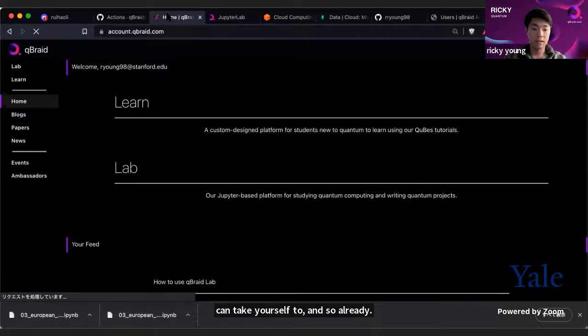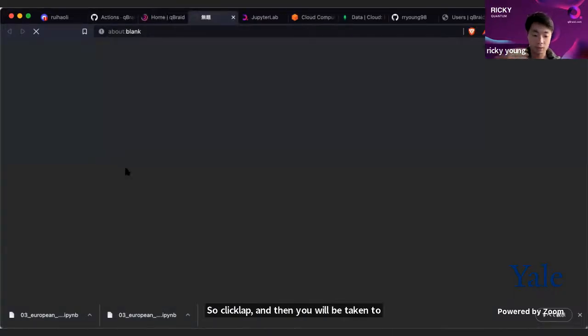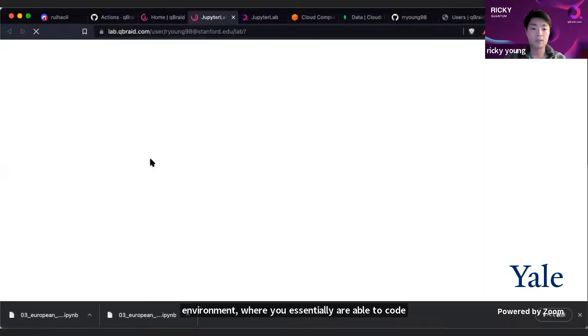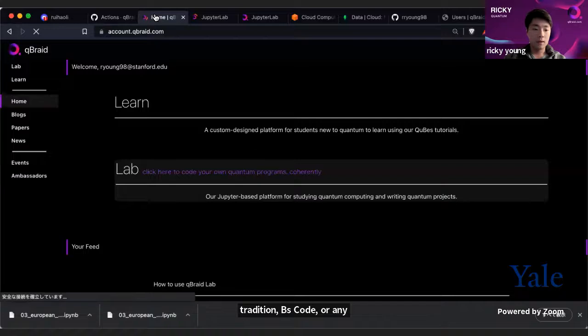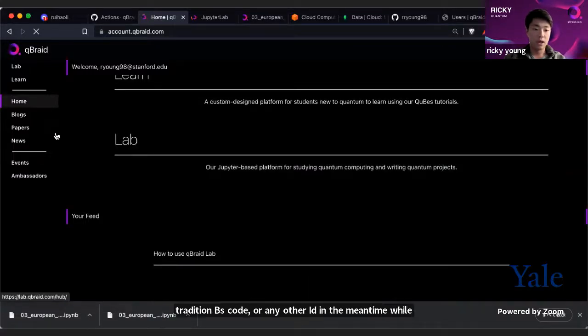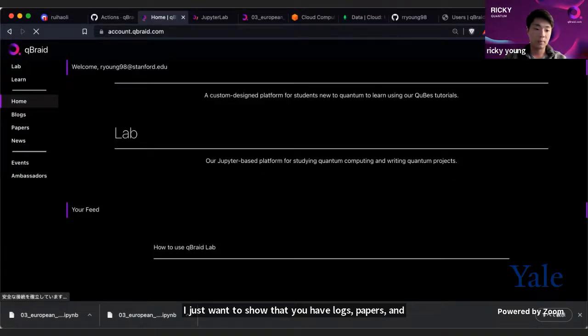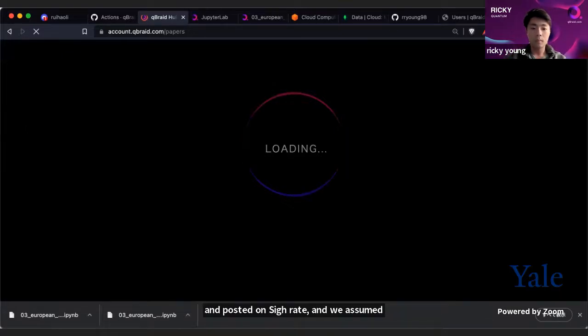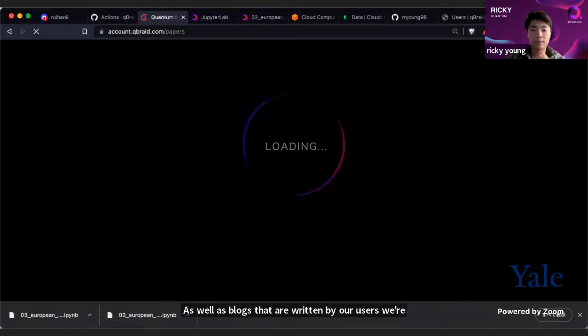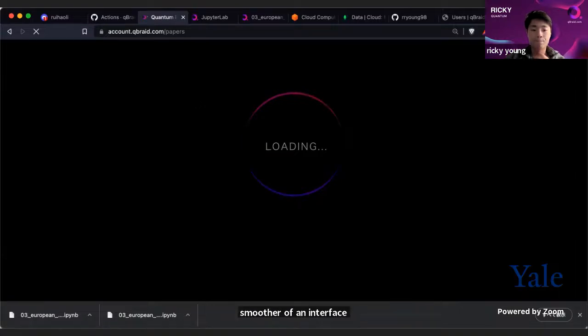You will be taken to our environment where you are able to code quantum computing on quantum computing devices, as well as use the quantum computing languages a lot faster than if you were to traditionally do this on, say, VS Code or any other IDE. In the meantime, while it's loading, I just want to show that you have blogs, papers, and news available as well. You can get the latest papers that are written and posted on SciRate, and we provide it in one easy way for you, as well as blogs that are written by our users. We're going to be updating that very soon to make it a lot smoother of an interface. So stay tuned. Some super exciting stuff.